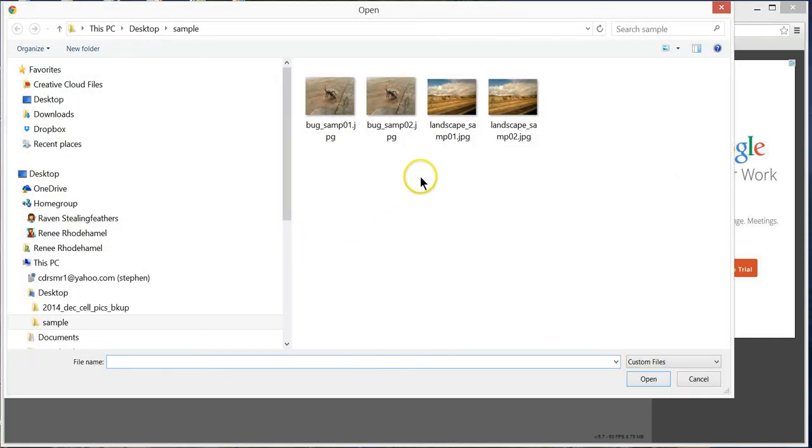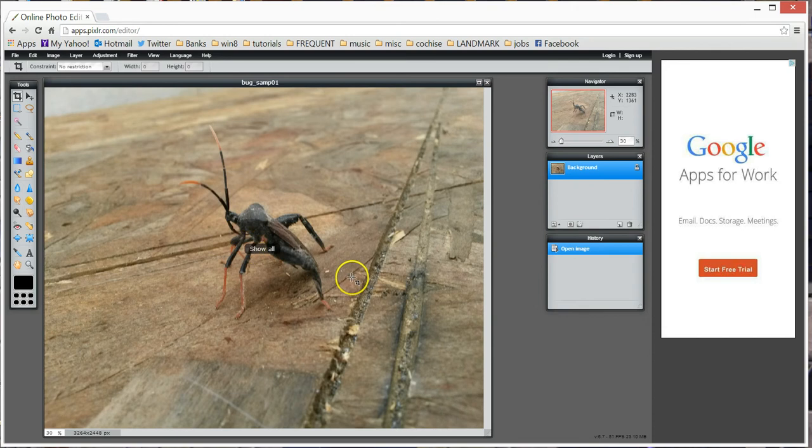And I've got here a couple of samples. Here's this very interesting prehistoric looking bug, close-up of one of the wonderful bugs we have here in Arizona. And so we're going to just create a little vignette.